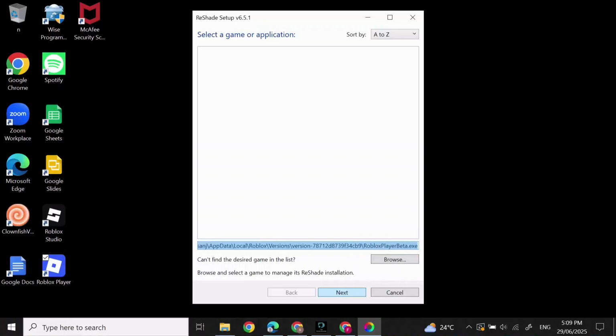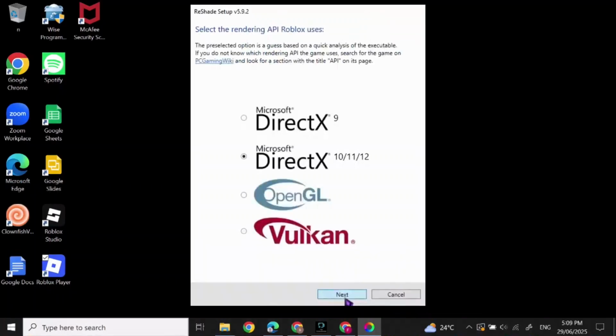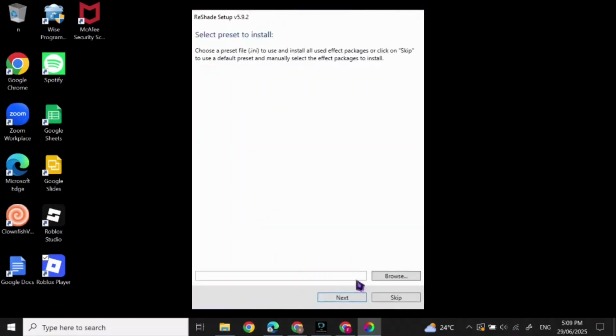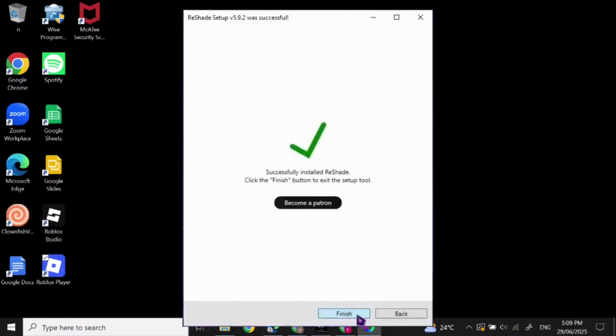Then press on next at the bottom. You'll find this kind of screen. Press on next again, which will lead you to this page. Press on next again. After that, click on finish and you're good to go.